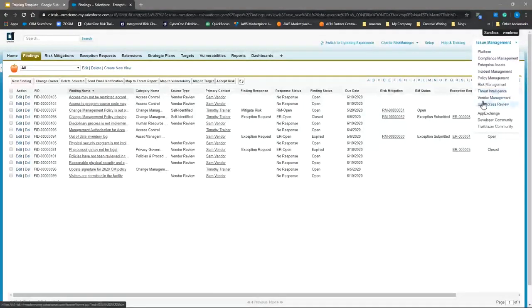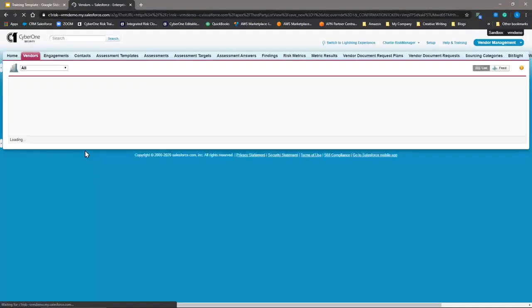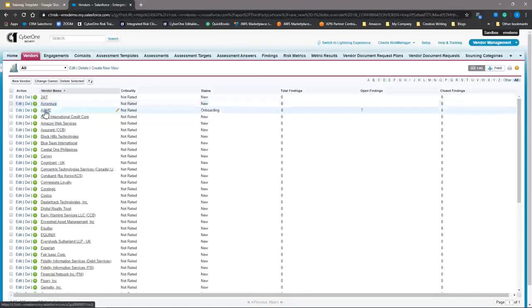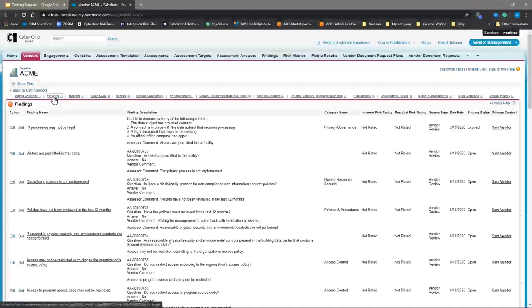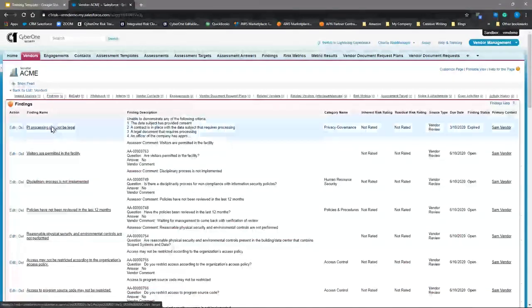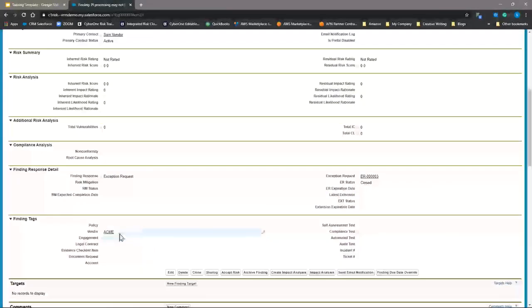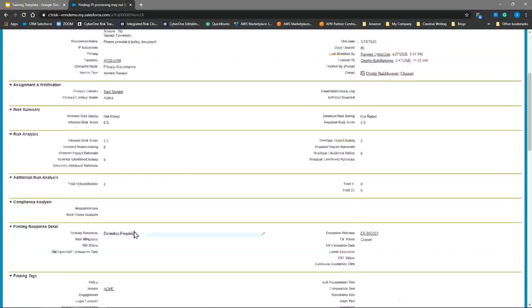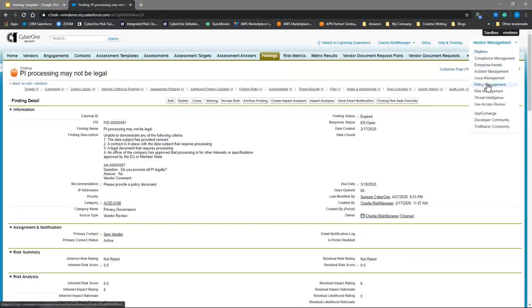So if we go into the Vendor Management tab, for example, and we go into a vendor record, you'll see that we can create findings from the vendor record. And when we create a finding from the vendor record, that finding will be automatically logged and tagged to that vendor. And we'll show you what that tagging process is later on. You can also do that manually from the finding tab in issue management.